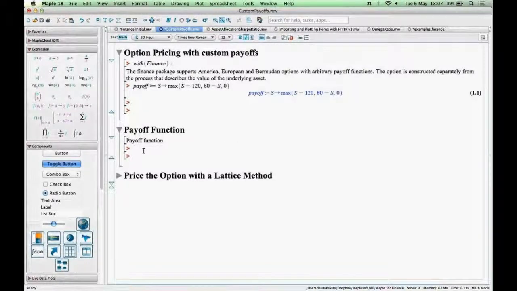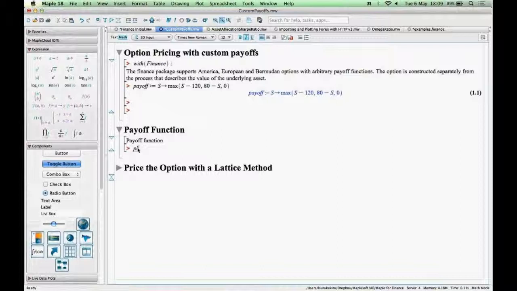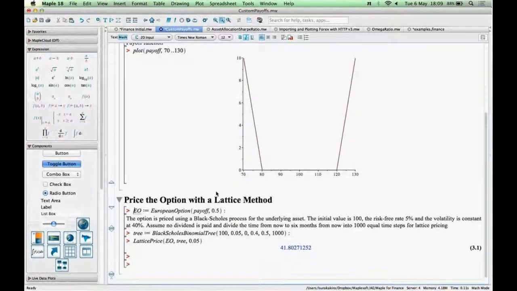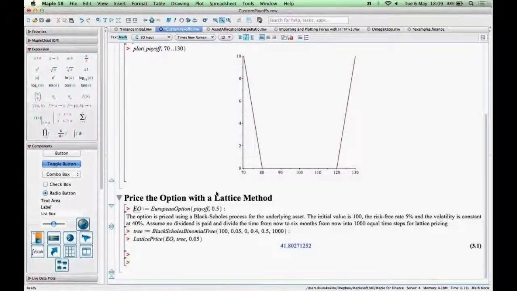Once I have my function defined, I can visualize my function using Maple's plot command. Let's say between 70 and 130. Now we have defined our payoff function, we can now price a European option, for example, using the lattice method. Now we are using some of our built-in financial functionality. So this is showing a binomial tree using the Black-Scholes method and priced it using a lattice method.